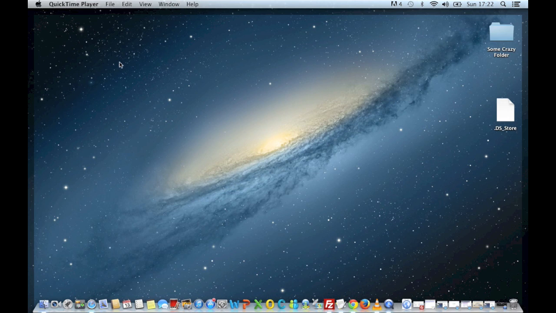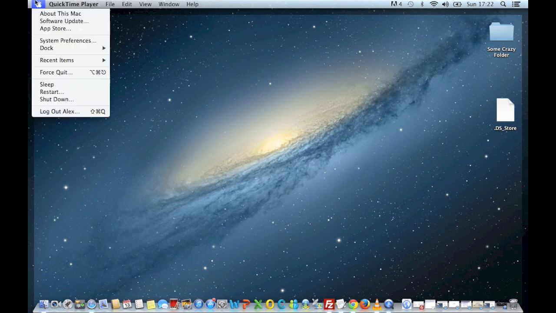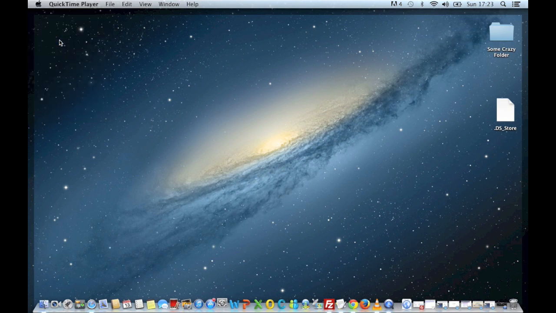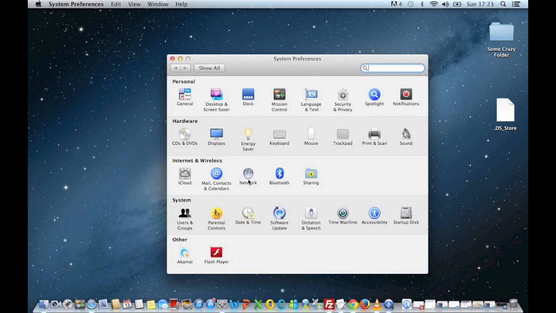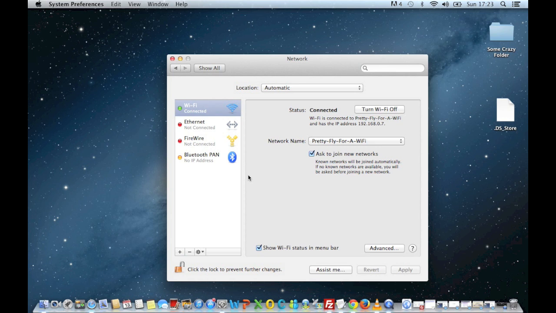So let's get started. If we go to the Apple symbol in the top left-hand corner, we go to System Preferences, and we are looking for the Network tab, which is down here. We click on that, and we go to whatever interface we are using at that time. At the moment, I'm using Wi-Fi. I'm connected to Wi-Fi. Pretty Fly for a Wi-Fi is my SSID name.